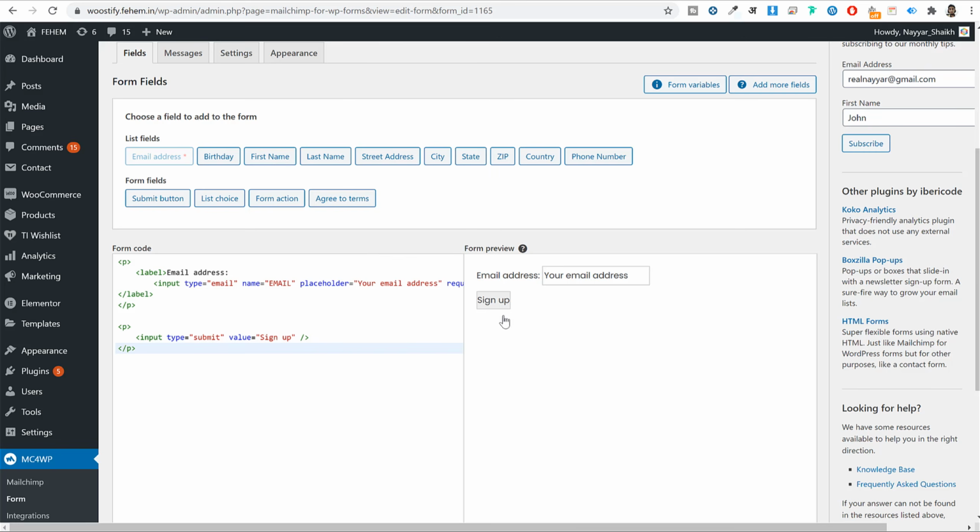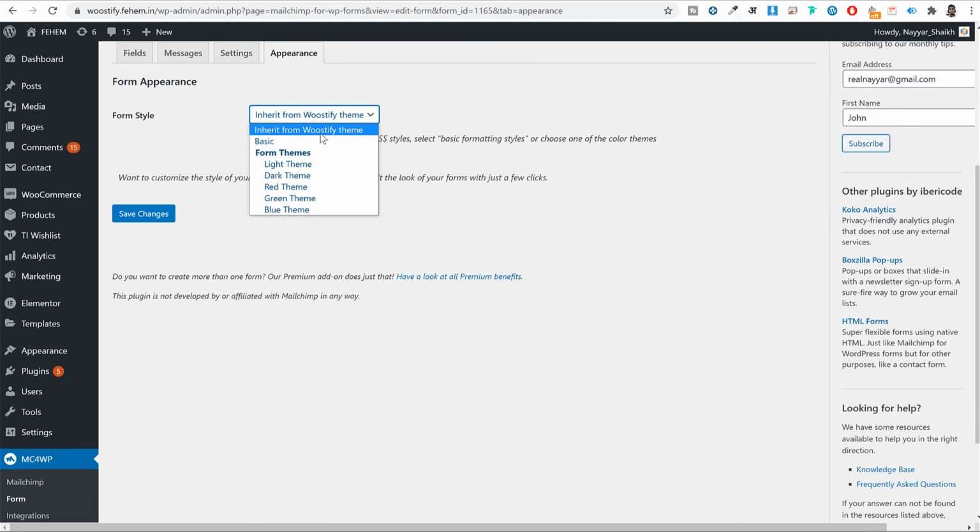But most of you will see a form like this one. Obviously, this looks really bad. But if you want to improve the styling of this form, you can first click on appearance. Right now, it is getting the styling from your theme. So this is, as you can see, inheriting the theme style. If you want, you can select some other.